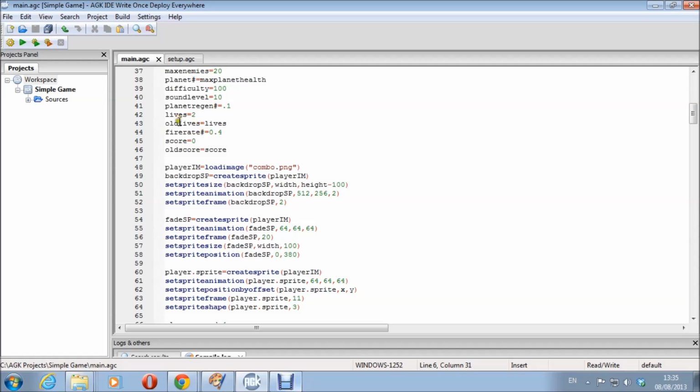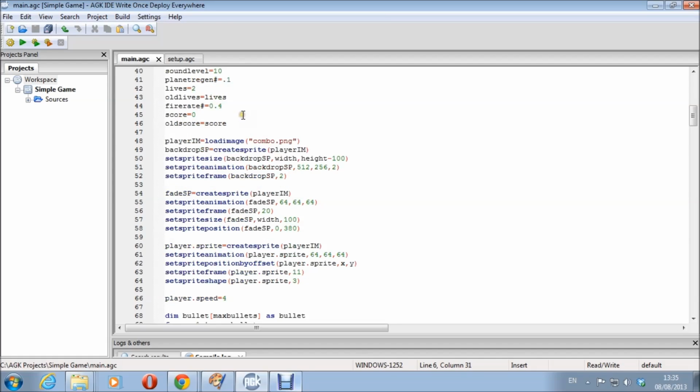Old lives is just a way of checking later on in the code when you're checking for things like your score and stuff. Fire rate is how fast you can fire, you can increase that or decrease it if you want faster firing. Score, obviously an old score, doing the same as the old lives, that'll be explained later on in the code.